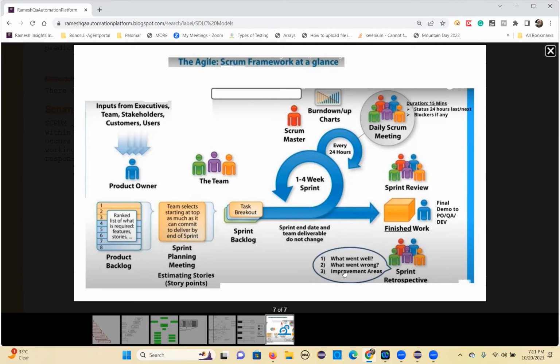So what are all the different meetings here? Sprint planning meeting, sprint backlog meeting, daily Scrum meeting, sprint review meeting, and sprint retrospection meeting. These are the different meetings that happen in the Agile Scrum process. You can remember this diagram and explain it: the starting point is the sprint planning meeting, then what happens in sprint planning, sprint backlog, and the daily Scrum meeting. You need to talk about each meeting and how it will happen.